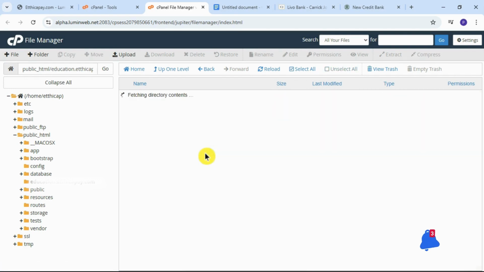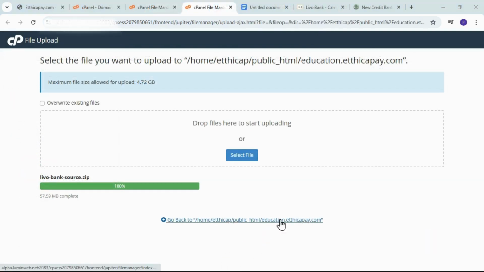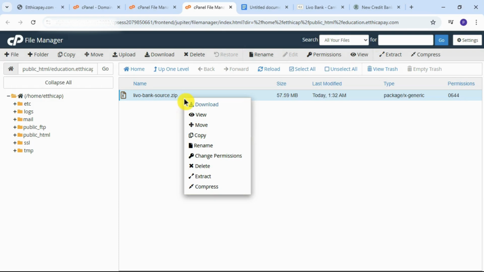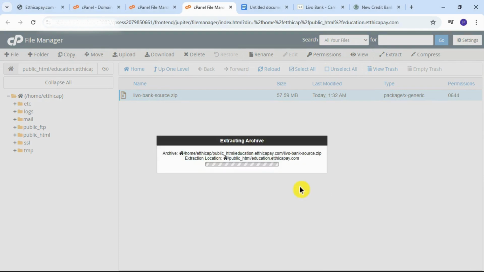All right. So we would go directly to the subdomain root folder. We're done uploading the files into our file manager, into our subdomain right now. This is where the subdomain files are kept for the new website project. All right, so right now we would extract it. Yes, we will.